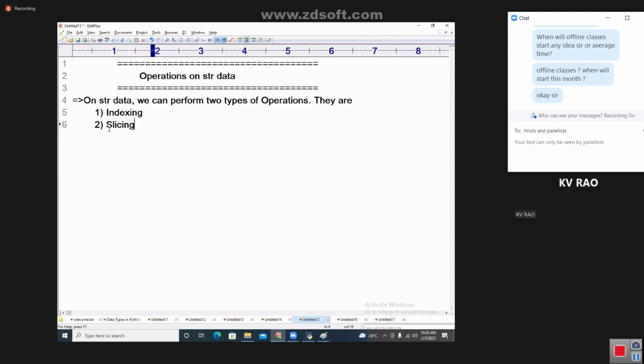Beautiful. I will explain many syntaxes under slicing. Dear students, understand carefully, because we are going deeper into the subject day by day. We have two types of operations now: one is called indexing, one more is called slicing.